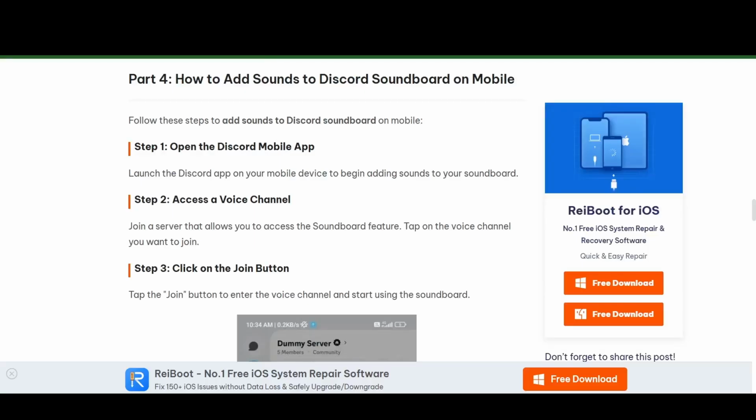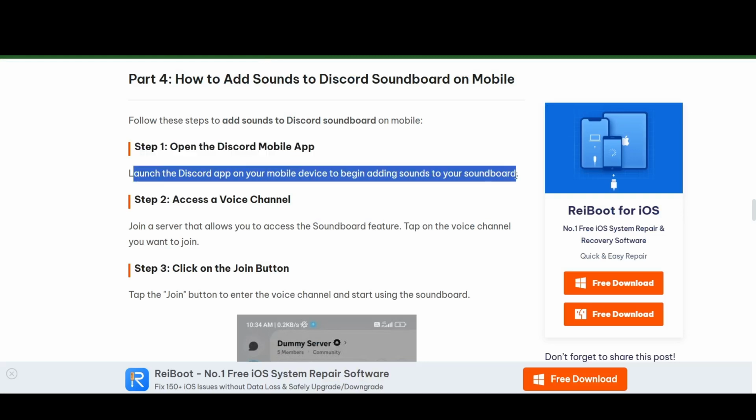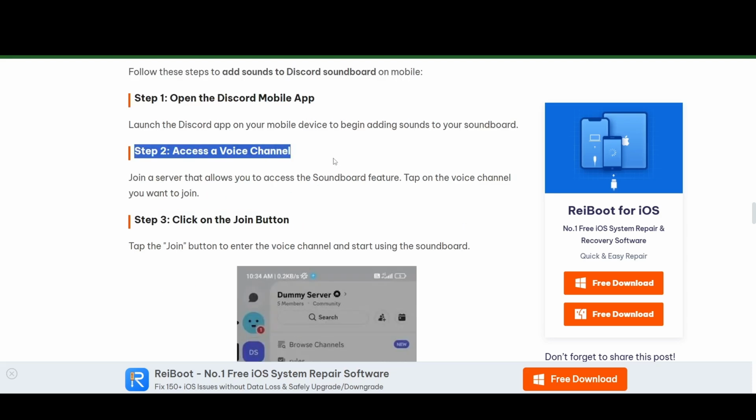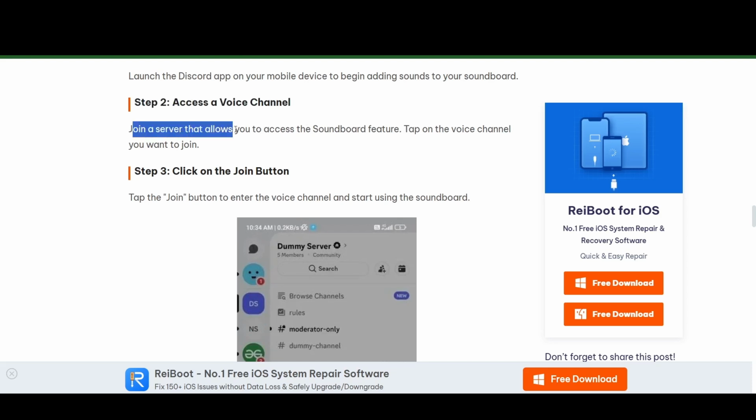Let's get started. Step 1. First things first, grab your mobile device and launch the Discord app. Make sure you're logged in and ready to go. Step 2. Next, navigate to a server that allows a soundboard feature. Tap on any voice channel you want to join. This is where the magic happens.